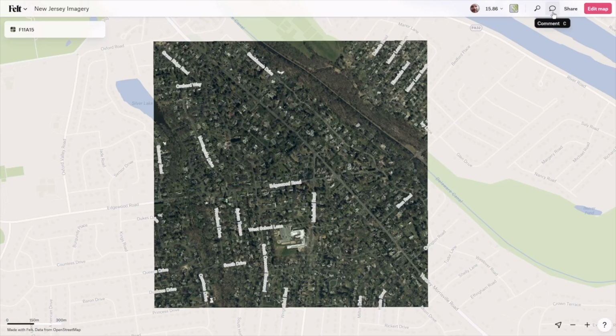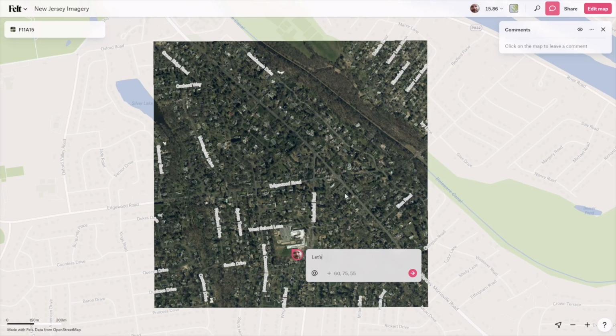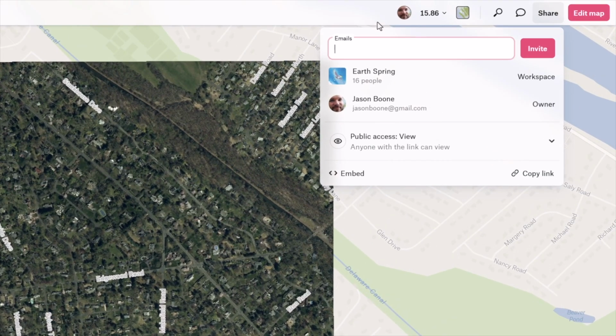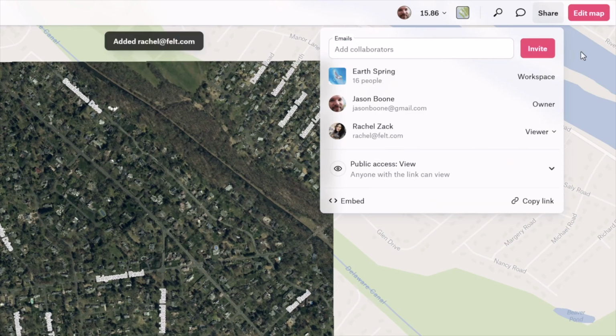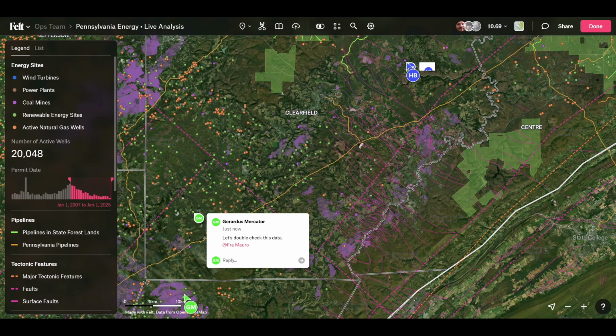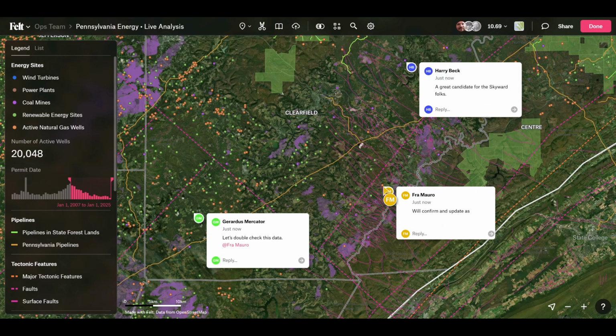The final step is distributing your interactive map. Felt lets users share maps via a link or by embedding it directly into a website or report. Teammates can jump in on their browser and leave notes, tag colleagues, or make live edits. No extra software is required.